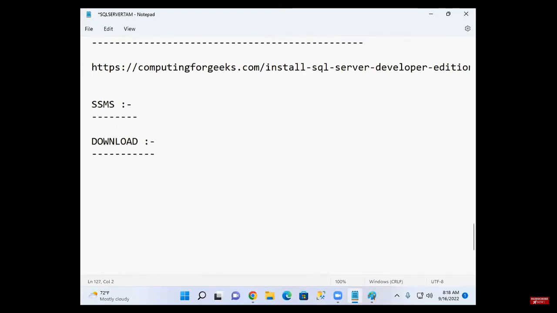SSMS download. But in SSMS, there is no step-by-step installation. Just a double click. Installation starts and installation ends. We don't need to go step by step. Just download, double click, installation will start. And we don't need to enter anything. Okay? But where can we download this?